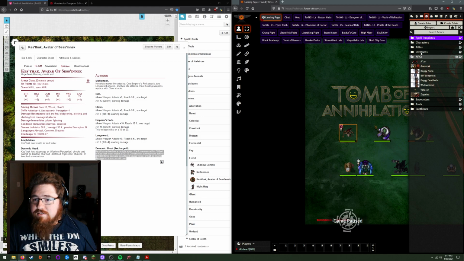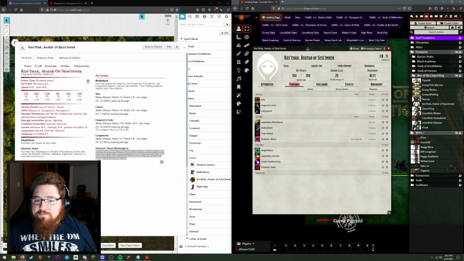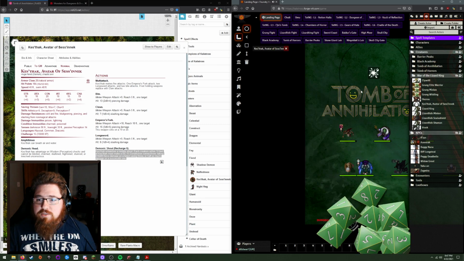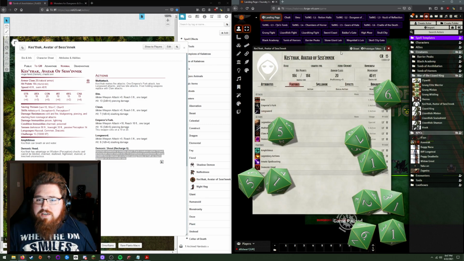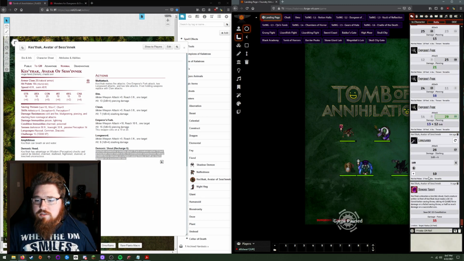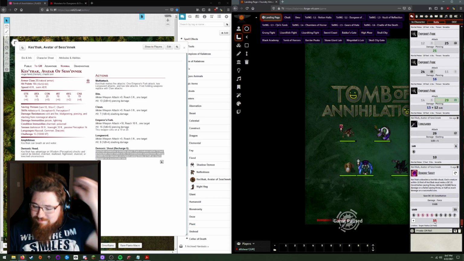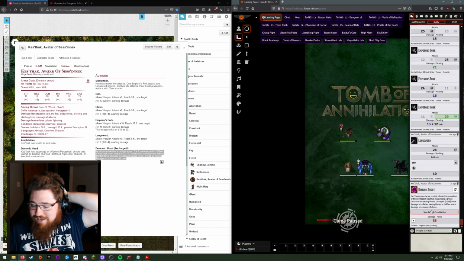Where'd Kestak go? Creatures, where the lizard king. Kestak, there we go. No, not demonic head, demonic shout. Let's see what this does. Oh, cool, and then it has a little radius. Beautiful. And then it rolled. Oh, look at all those ones, beautiful. Yeah, so that's beautiful right there. Done. Easy mode.